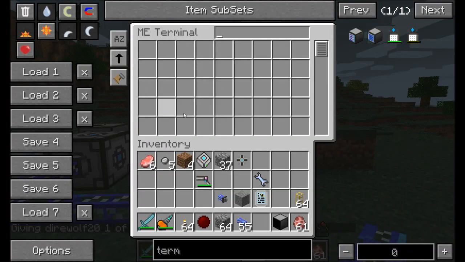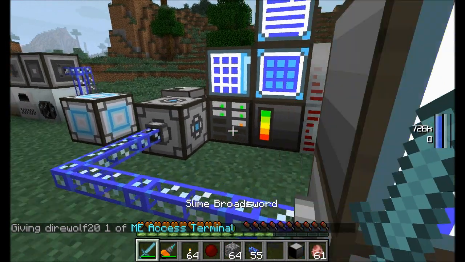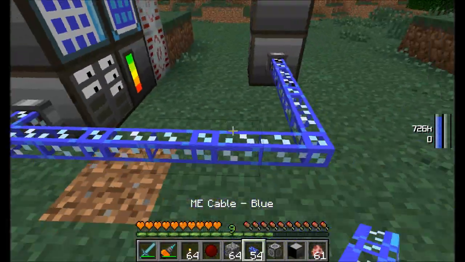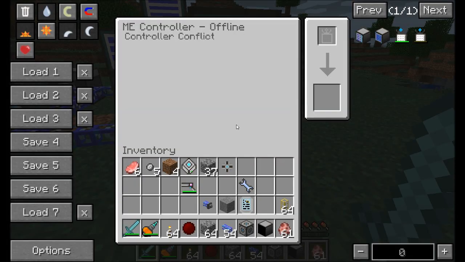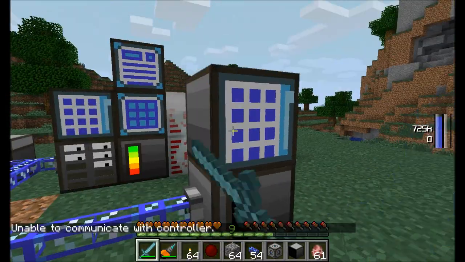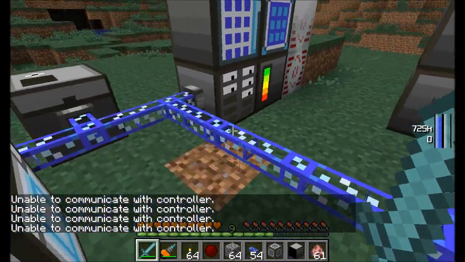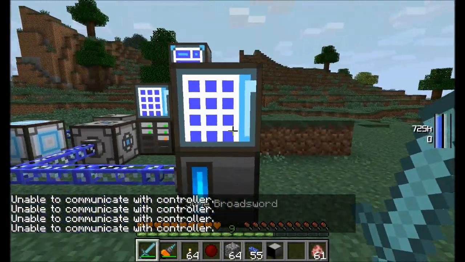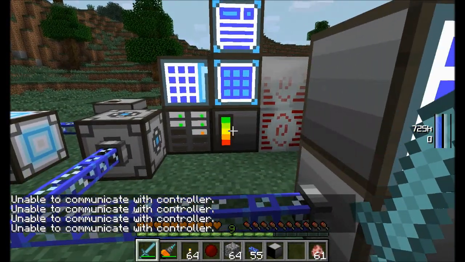They can't access each other's network, so we can see this terminal is not connected up to this AE network. If these guys were connected via cabling, it probably wouldn't work out too well because you can't have two ME controllers on the same network and everything would shut down and be broken. Okay, but go ahead and use your power relay and now you've got two separate networks with one power source.